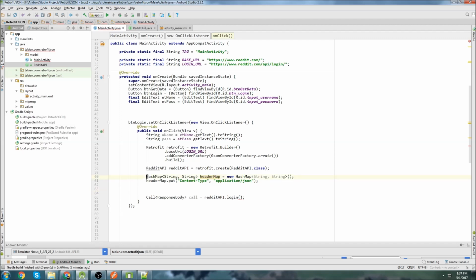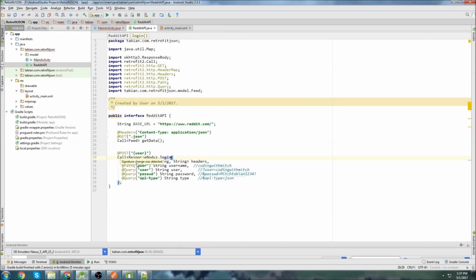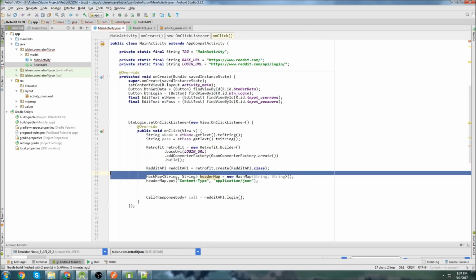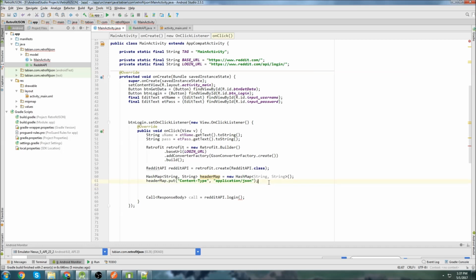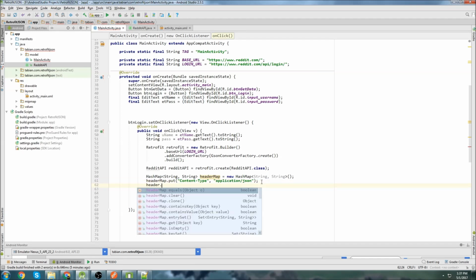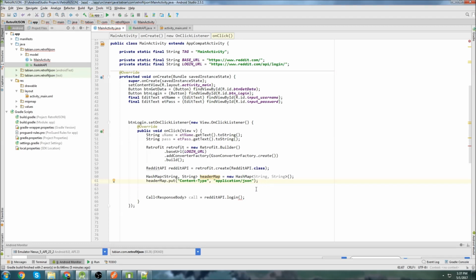Because we used a HashMap, a header map here, we can add multiple headers, and often with post requests, you do need multiple headers. So if you wanted to add a second one, then you would just go, you know, headerMap.put, and you would add your second one, or your third, or your fourth, or however many you need.